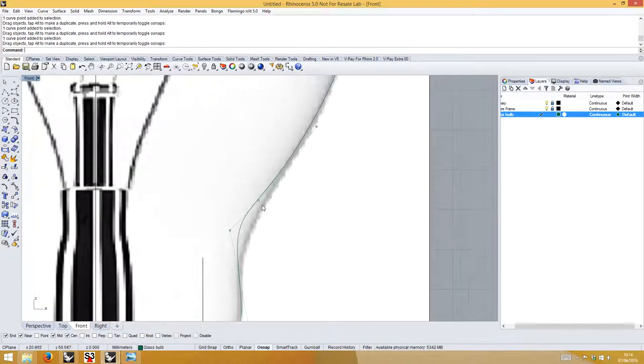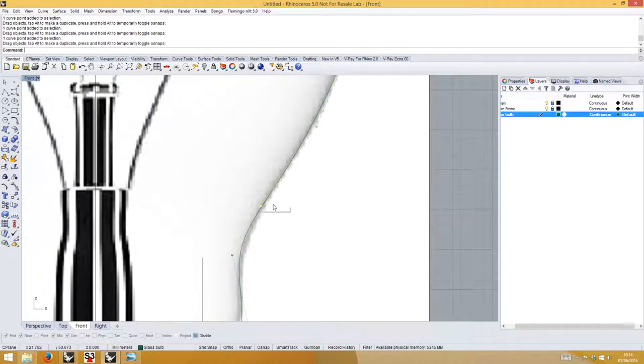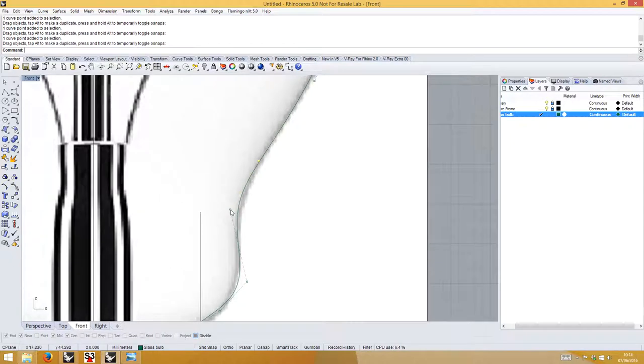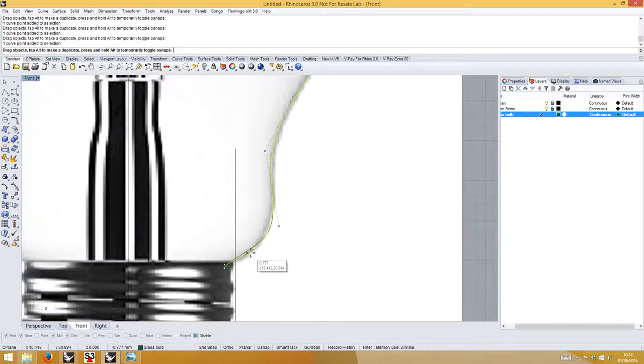What about here? Maybe my second point can be a little bit lower, just like there. We can deactivate or disable the OSNAPs a little bit. You can also do that with the Alt key, remember, okay? But if you want to just fine adjust the shapes, you can do so, there you go, by playing with control points a little bit.